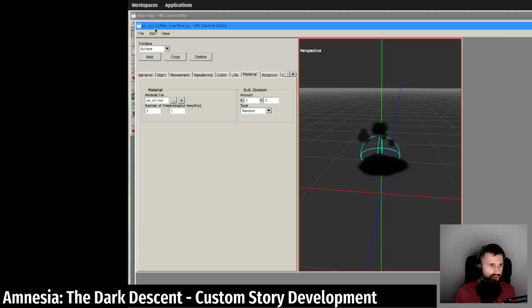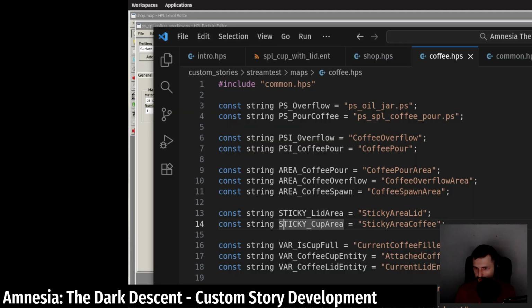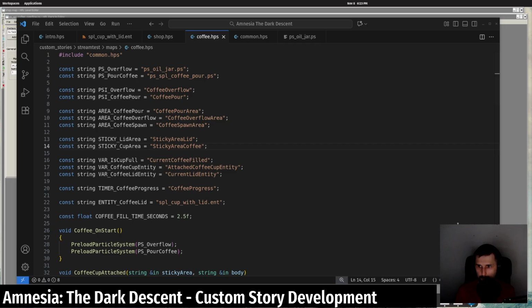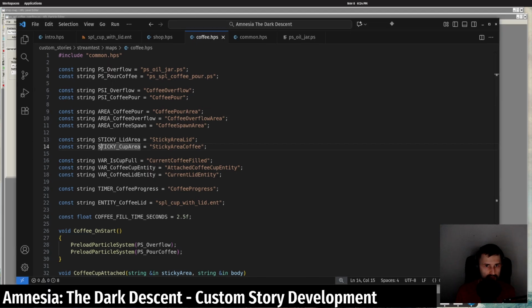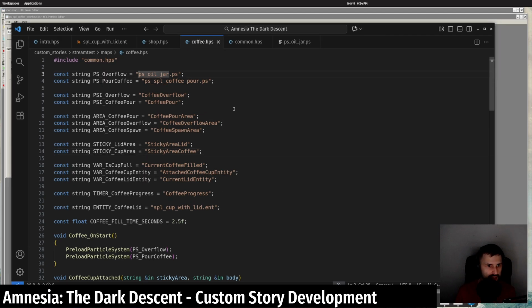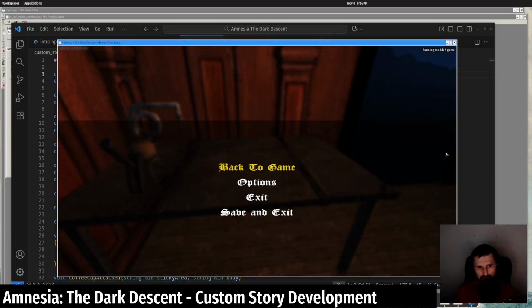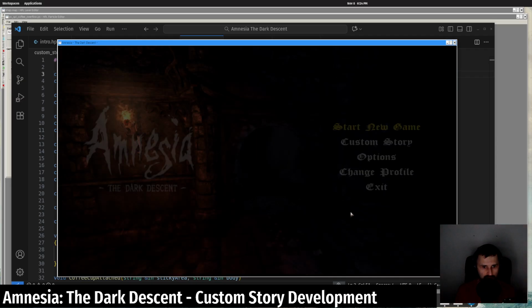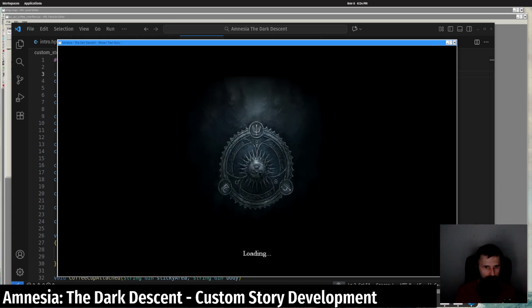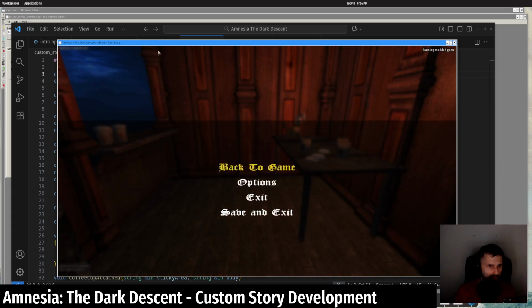Note that this is our saved copy, so it's PS SPL coffee overflow. So we're going to edit it in code. Let me change the filter. Right. Let's update the particle system, because here, instead of PS oil jar, we're going to do PS SPL coffee overflow. And unfortunately for us, I believe we need to restart the game, or at least reload the story. I think.